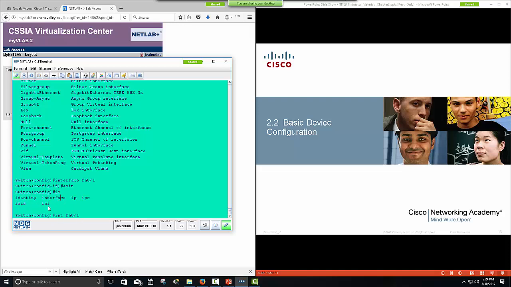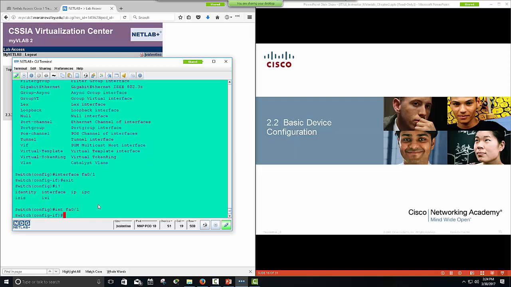There's no other INT command that starts with that. FA is the only command that starts with FA, which is corresponding to fast Ethernet. So I can shortcut to int FA 0/1, which really means interface fast Ethernet 0/1. It means the same thing. Now you're like, well, you don't need to do that, Justin.